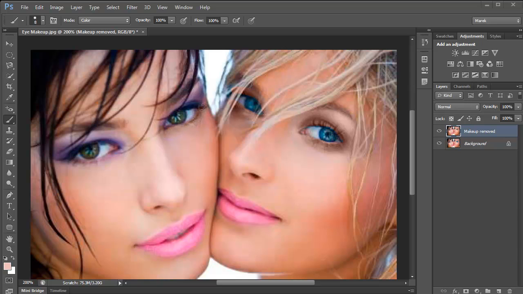I'm going to sample again. I'll just paint with the same settings. Here we go. Paint around the eyes to keep the color of the skin. And in here.